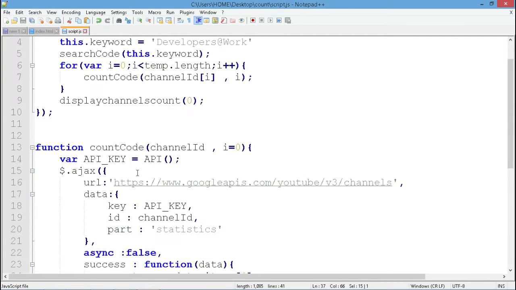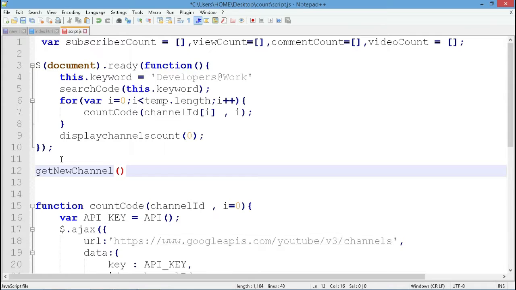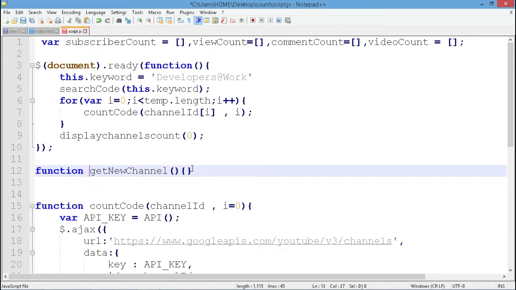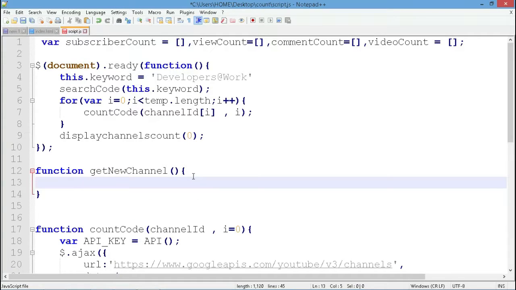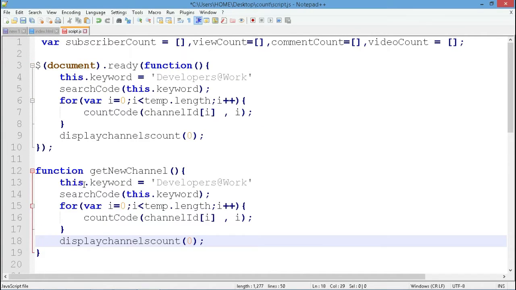We're going to include this as a function right now. It should be below the document.ready, because it should have everything ready. It should have the function keyword before it, and it doesn't take any parameters. First we need to have the complete code, which is right here. I'm going to paste it right here.